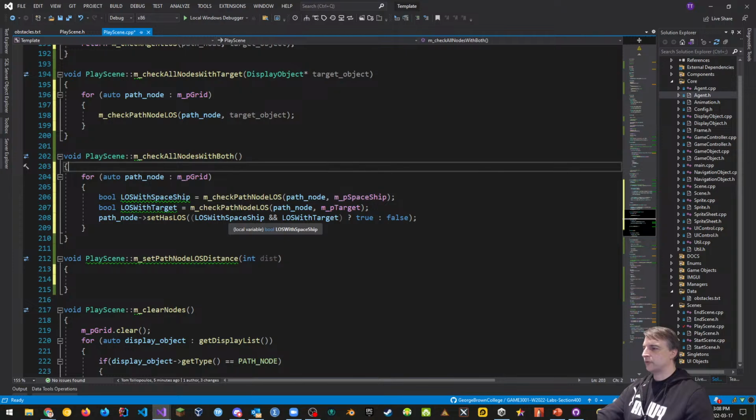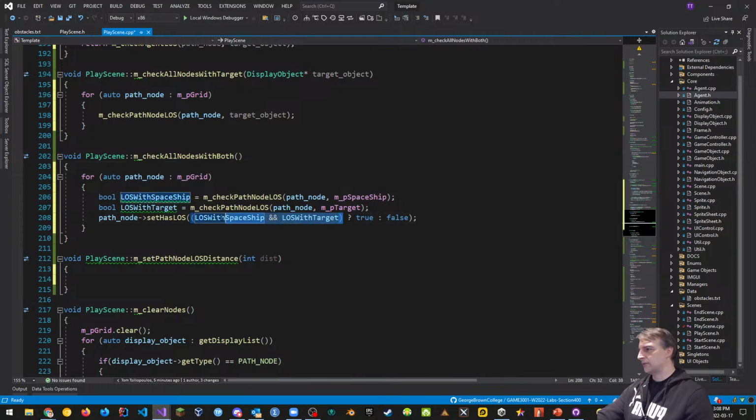Okay, so if these two are true, then this is true. Actually, this is kind of redundant. We probably can just do this by itself because this will be either true or false. If both are true, then it's going to return true, which means we don't really have to do this, but it's okay. All right, so that is check all nodes with both.